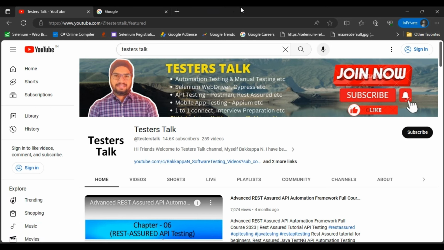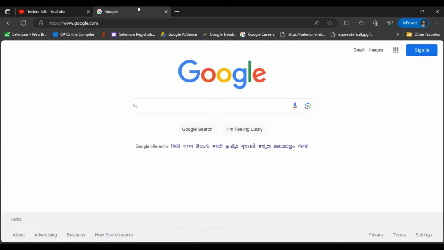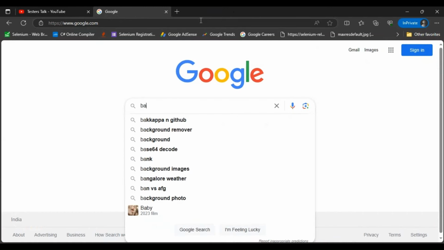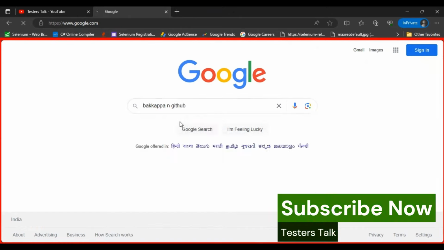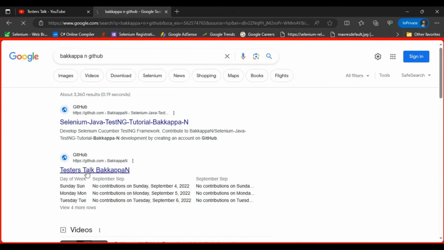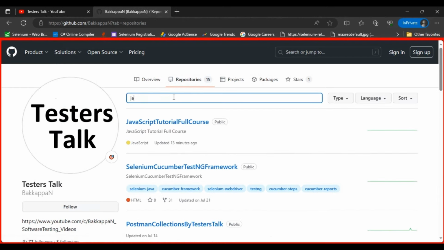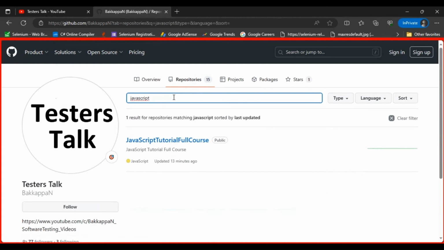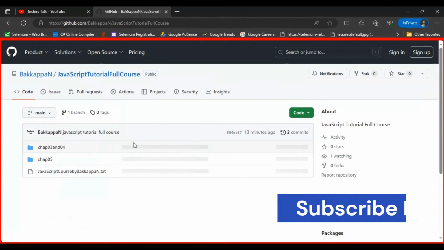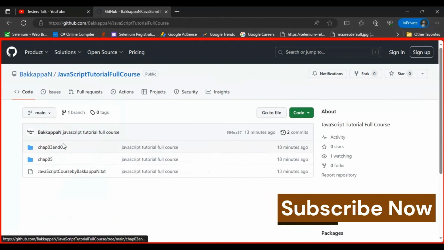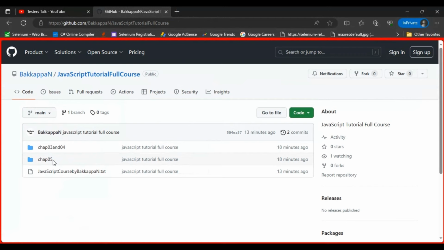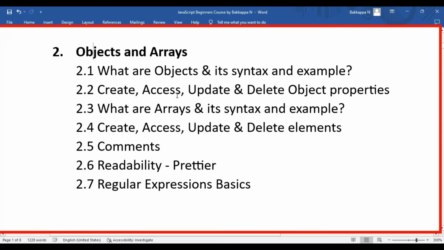You can find all the exercises which we have done in the JavaScript tutorial full course. You can simply go to google.com and search for Bakappa in GitHub. Go to my GitHub page, and over repositories, you can simply search for the JavaScript tutorial full course. In the first two folders, you'll be seeing all the examples which we have discussed in VS Code, and you will be finding another text file. That text file contains all the examples which we have discussed in the terminal as well as in the web browser console.